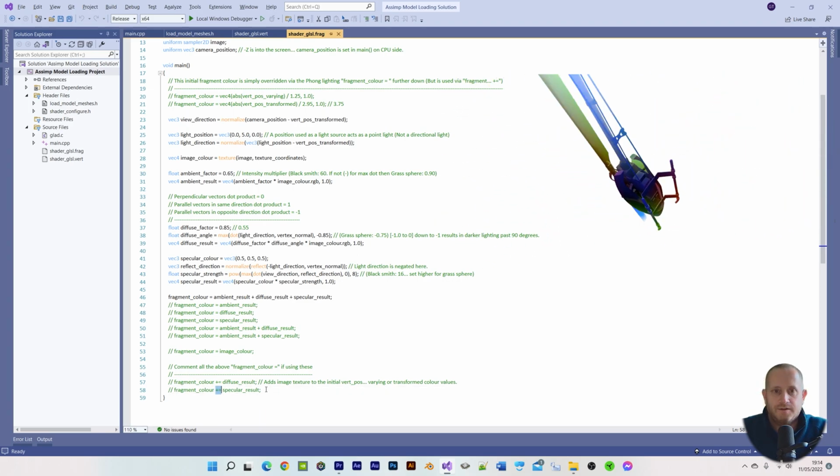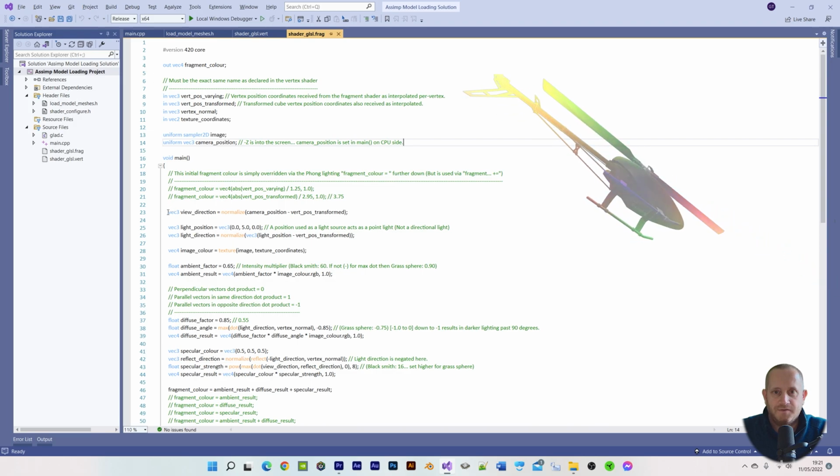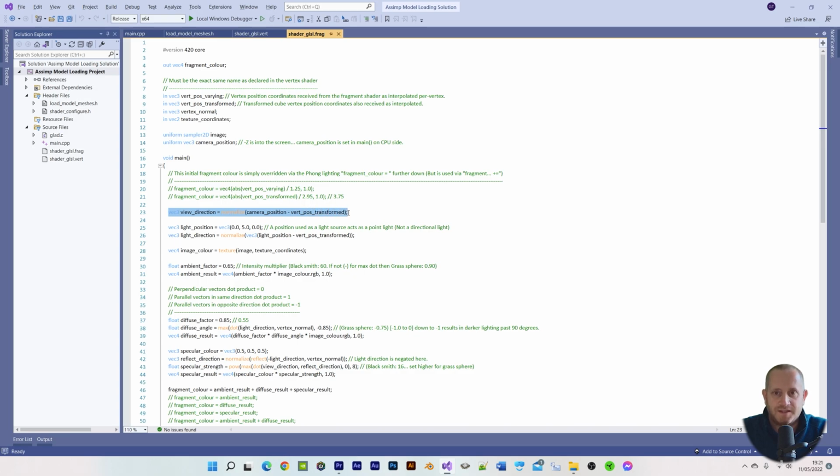So then we start by calculating the view direction, which is the line of sight from the camera to the interpolated position of the transform position that is passed in from the Vertex shader. Likewise, the light direction is simply the line of sight between the light position and the interpolated transform vertex position.